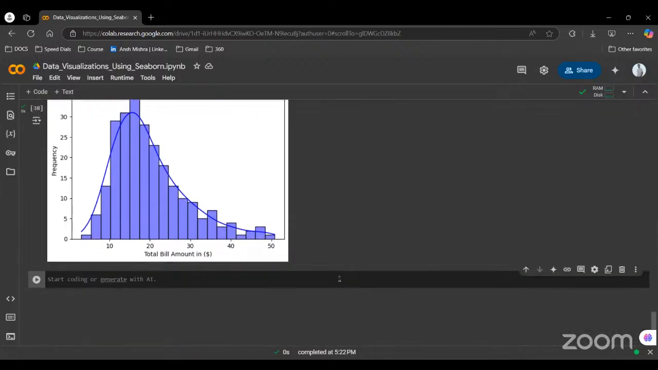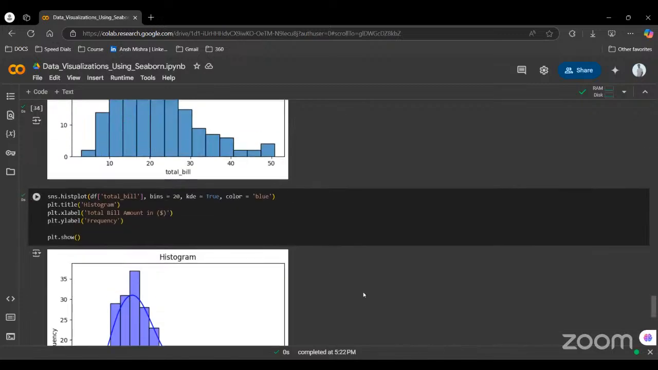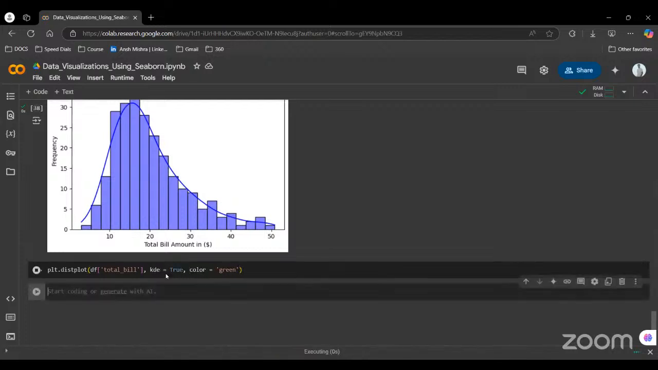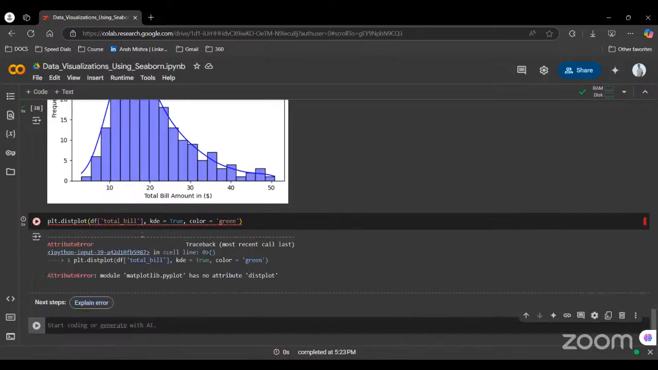We have something very similar to histplot, that is your distplot, for density distribution. sns.distplot, I'll just give the same thing, df of total bill. Color, let me just give green. And then we'll give kde as True. Sorry, it is not plt, it's sns.